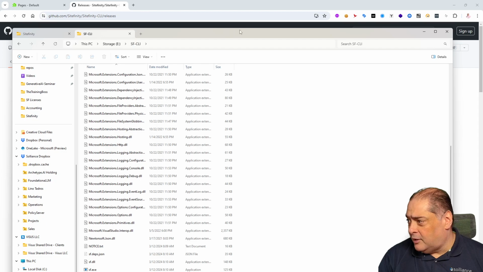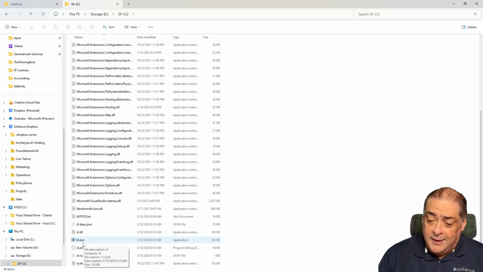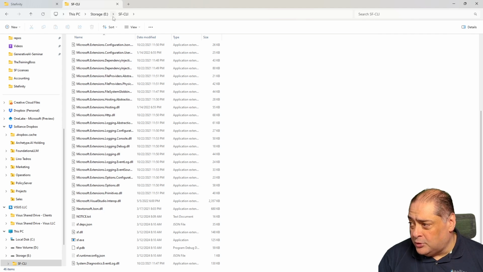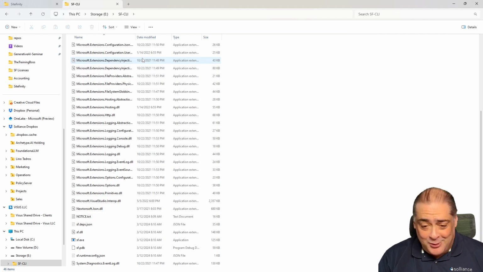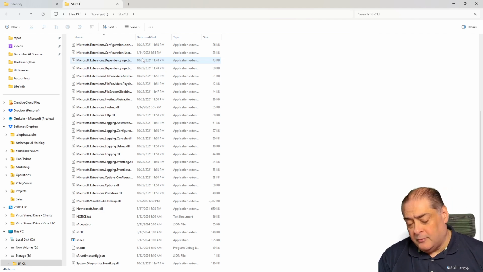The most important file in here, let me maximize this, is called sf.exe. That is the command line itself. Of course, you don't want to always be inside of this folder to make sf work, which is the command line interface. So it's a good idea to put this folder, e:\sf-cli or wherever you installed it on your machine, on your environment path. So go to the system environment path and add it, so you can run sf from the command line anywhere on your hard drive and it will work, but it has to be on the path for it to see it. Make sense?